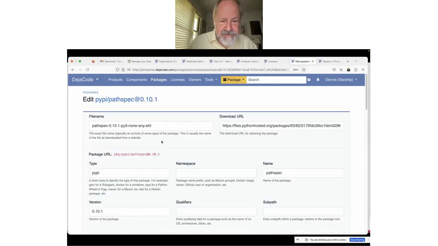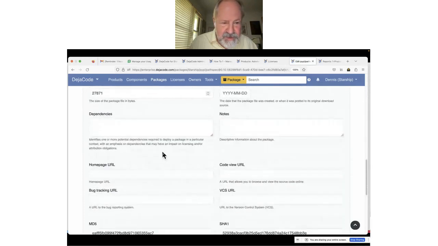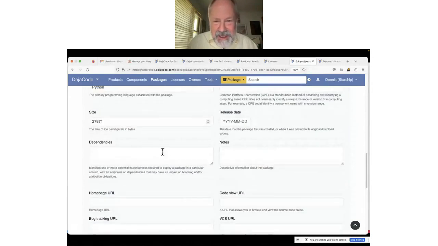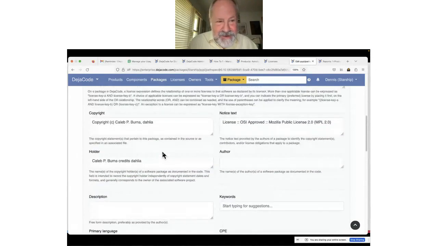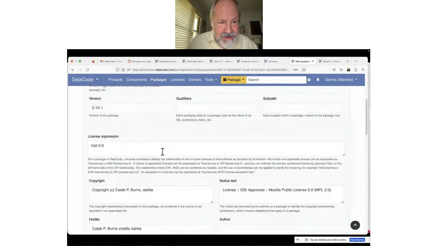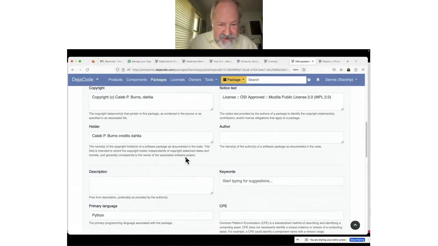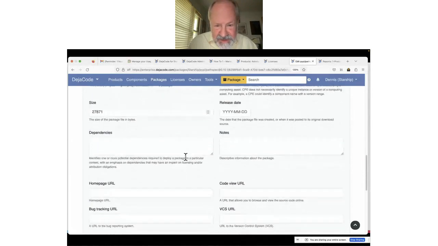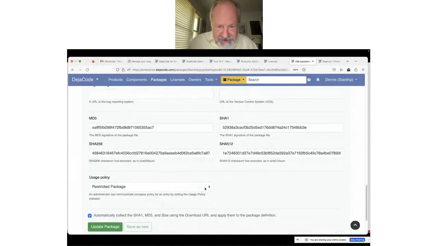I edit this package, and I go in and I find my usage policy. It's down here somewhere. Okay. Please don't get dizzy if I'm going too fast. As you can see, we have all the information about that package there. Oh, here it is.